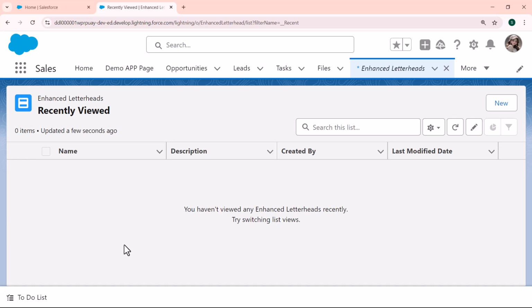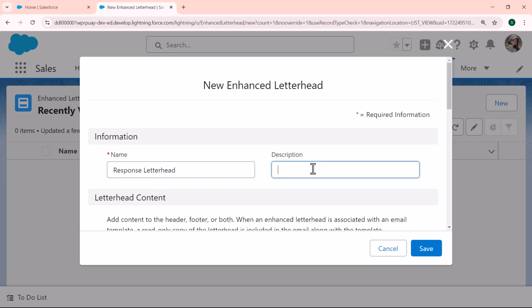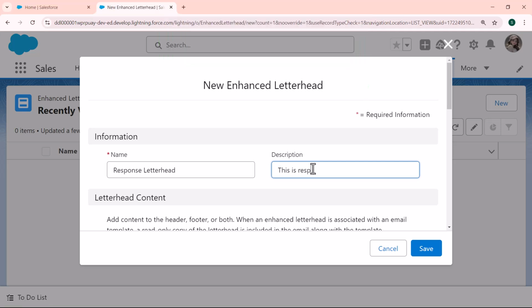So to create a new enhanced letterhead, I need to click on this new option, and I will click on this now. So first I need to specify the name for my enhanced letterhead. So I will name my letterhead as a response letterhead, and here I can also add a description for it. So I will simply add a simple description like this is response, and so I can use this description box to specify the main functionality for your letterhead.